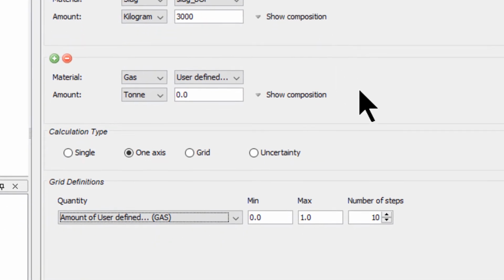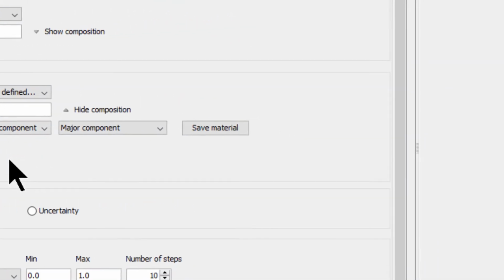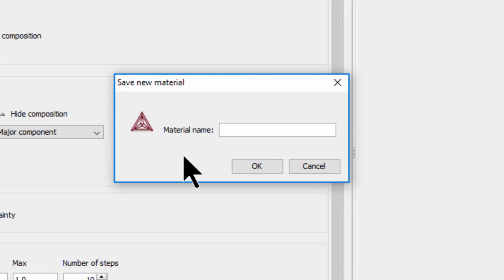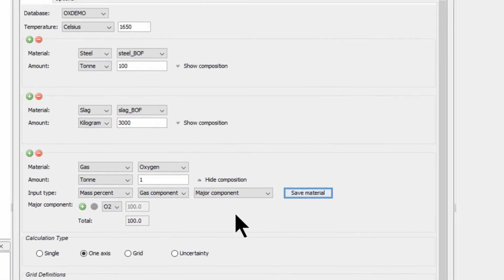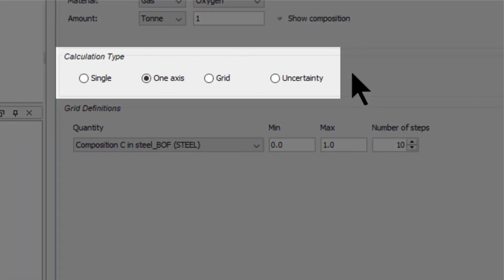Finally, we will input 1 ton of the gas phase. The composition of the gas is pure oxygen, so click Show Composition and make sure that this is selected. Click Save Material, name the material Oxygen, then click OK. This completes our definition of the calculation conditions, so we can move on to the calculation type.